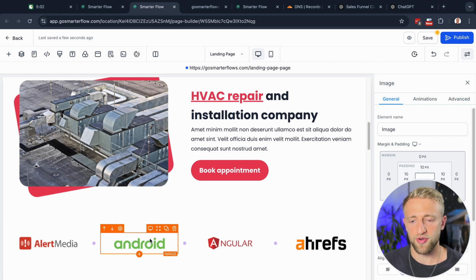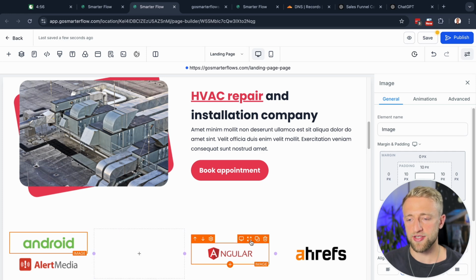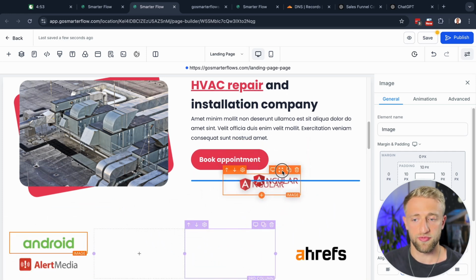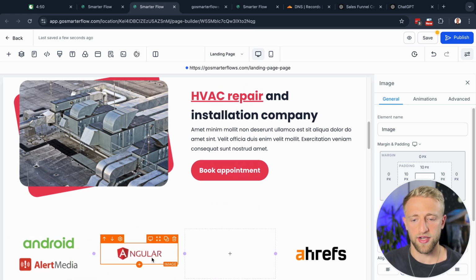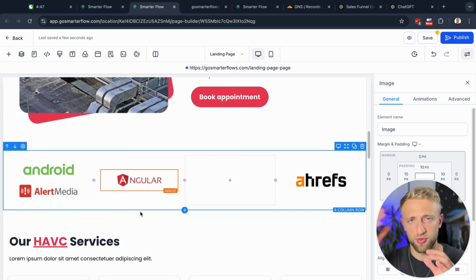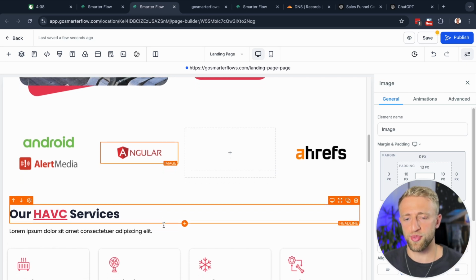So for example, if I wanted this image right here on the left, we could drag and drop it over here. I could then select this image right here and drag and drop it further up, further down, back over to this box. So once you know how to duplicate things and how to drag and drop things within HighLevel's funnel builder, it's actually very easy to build awesome funnels within a very short period of time.